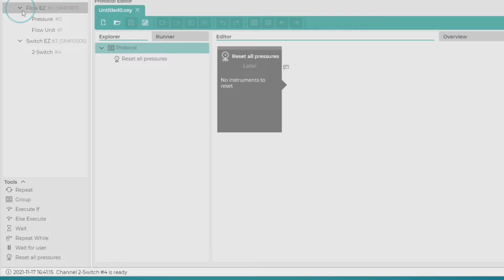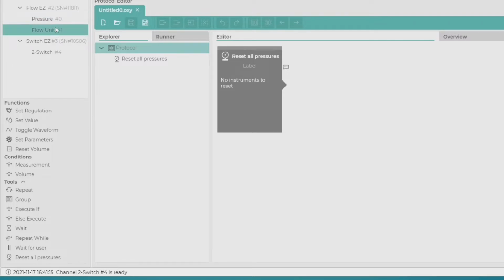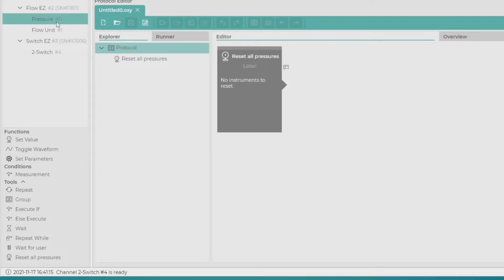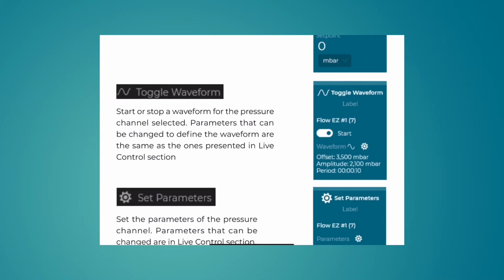By clicking on the arrow next to each item, you can expand or collapse the drop-down menu with all the subsequent linked options. When you click on the option itself, you will see a list of functions and conditions appearing below the library panel. Note that this list is different depending on the device you select from the library. In other words, these functions only apply to the selected option. Tools, on the other hand, are available at any time and can be inserted into the protocol along with the functions. You can find the detailed description of all blocks in our user manual.